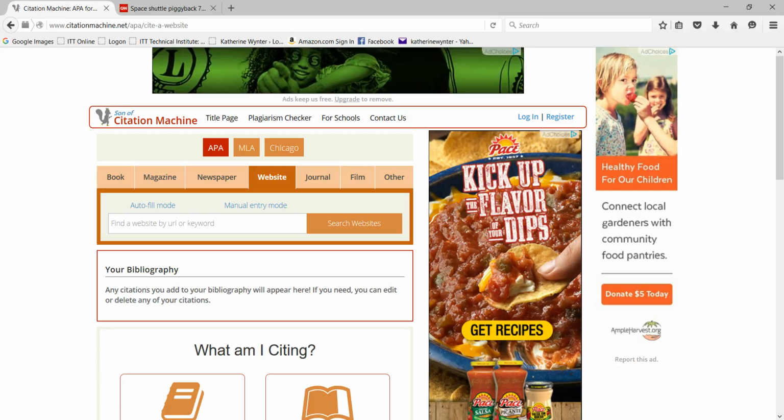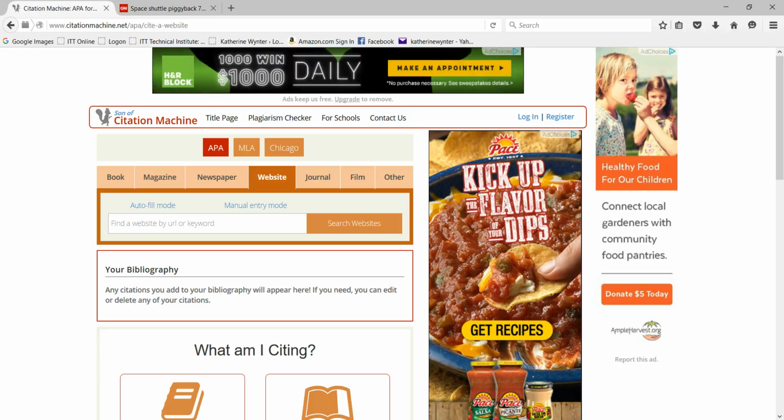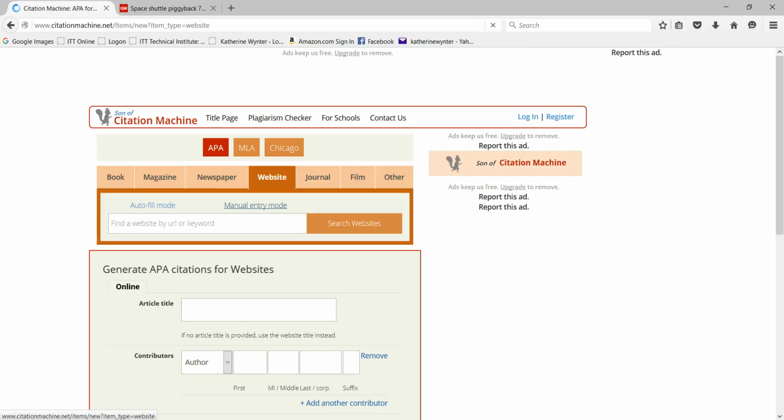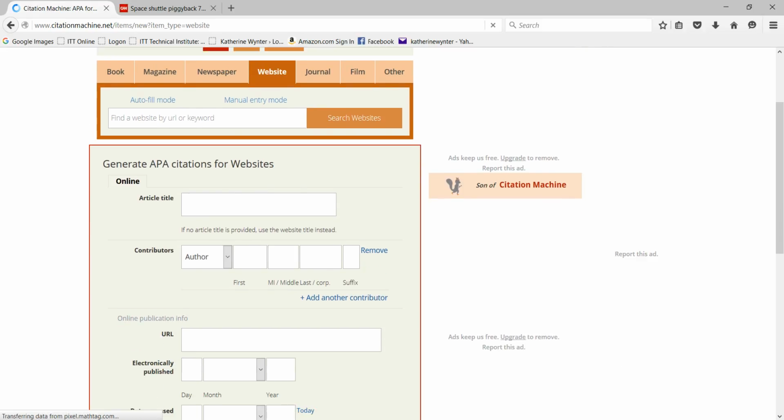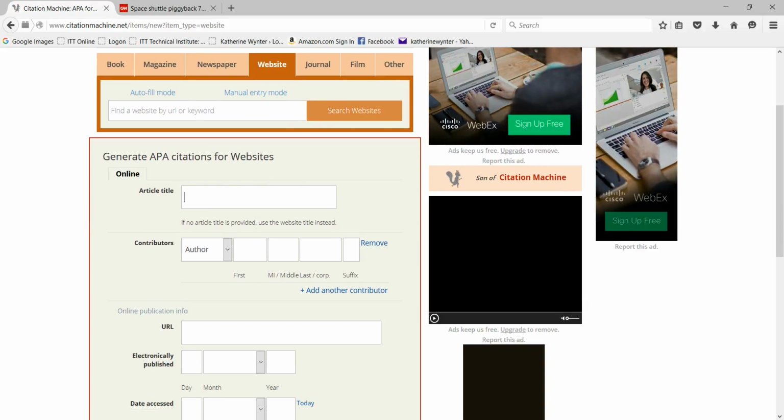Autofill means I put the web address here and I hit search and it attempts to do it for me. While that may seem great, I promise you they're going to get it wrong, like really wrong. It's going to be awful. So please instead do this manual entry mode, where this will allow you to just type in, and it gives you a nice template and you can simply just type in what it's asking for.